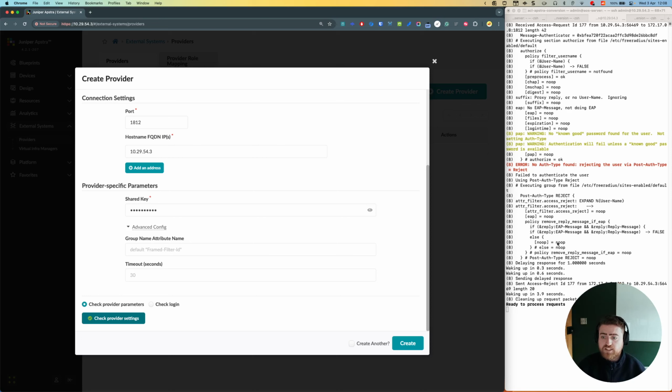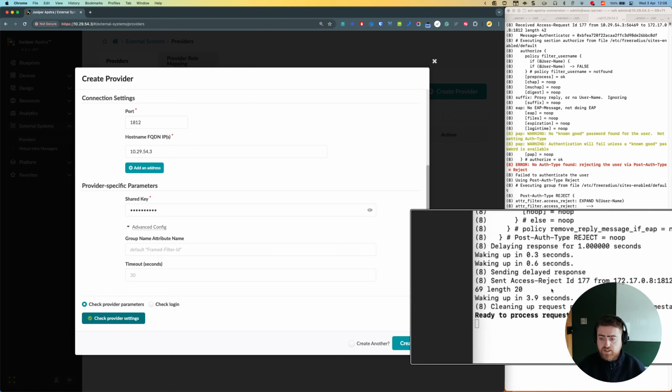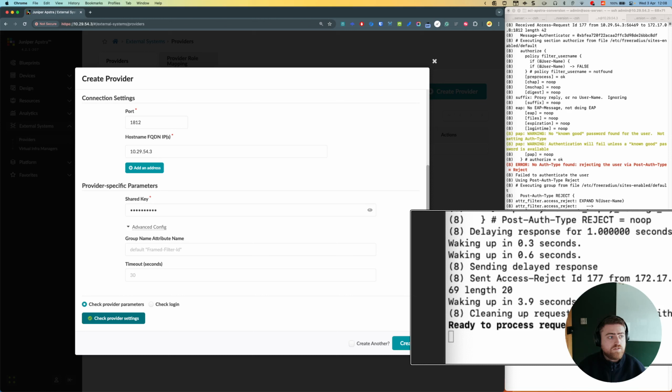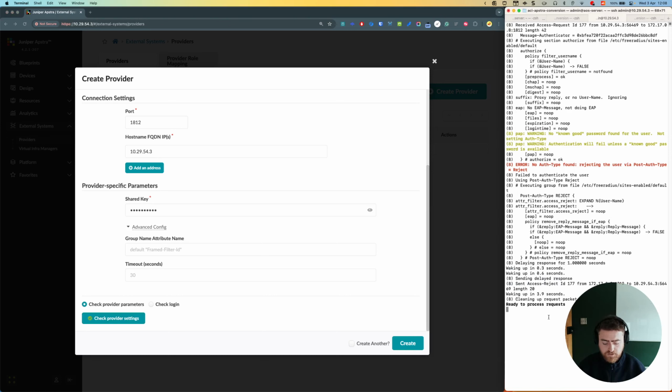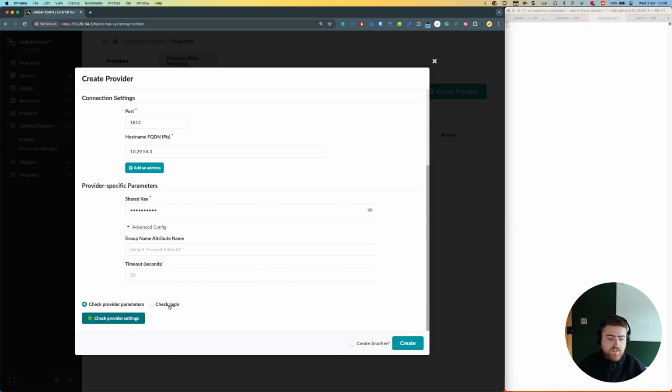And in this case, we can see that it has. We actually did get the accept reject message here, so that's fine because we said we didn't send anything useful. But I know it's working, and then I'm also going to log in with one of my users.